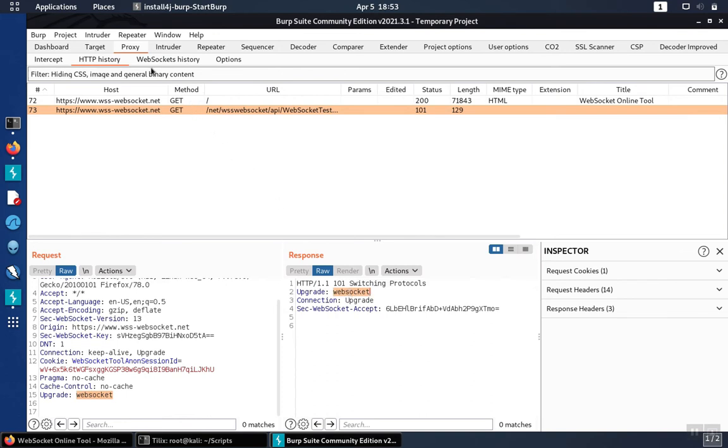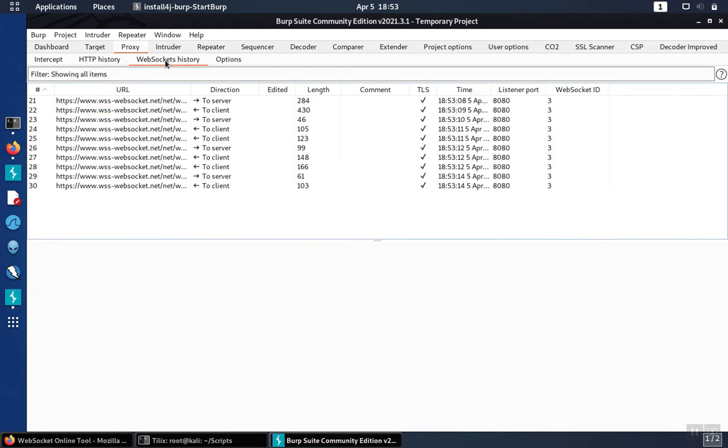Now, what about the WebSocket traffic? Well, there's a tab next to the HTTP history for WebSocket history. And here we can see the WebSocket flows. And we see data flowing to the server in several connections. And then we see data coming from the server back to the client in other connections.